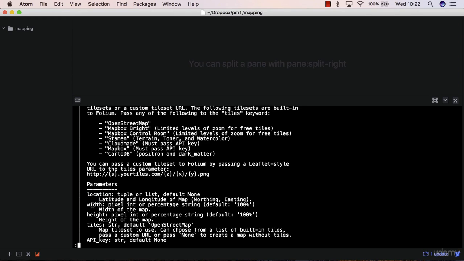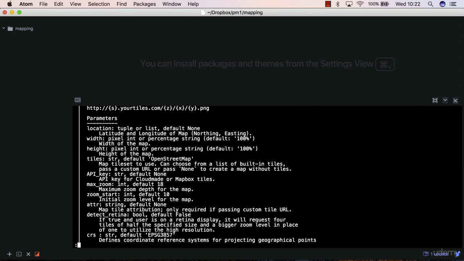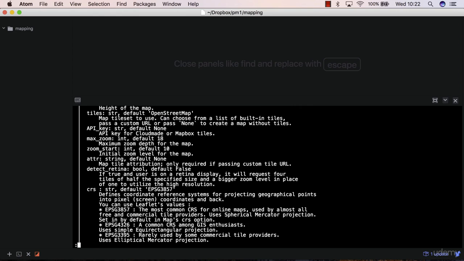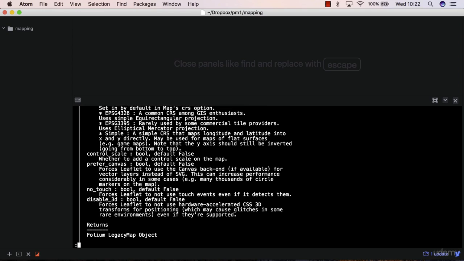And you can specify the width. Anyway, if you don't specify the width, a default width of 100% of the browser area will be used. So you don't have to pass width and height as well. And then you have tiles. Default is OpenStreetMap tiles. So tiles is the background of the map. You're going to see that in a minute. You have other parameters as well, which you can look up by yourself, I believe.